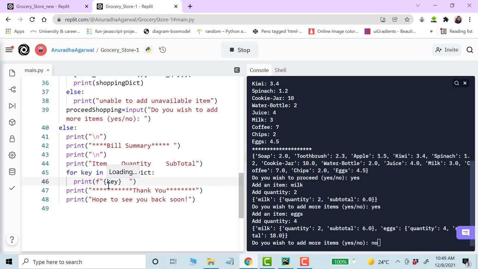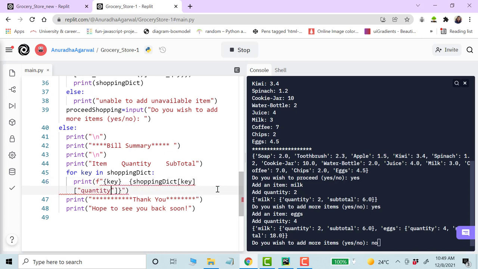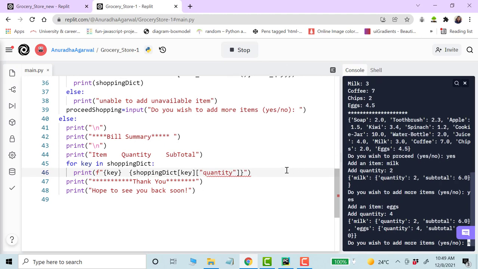Now, how can I fetch the quantity belonging to the shopping dictionary, milk key or any item key? By doing the dictionary name, right? And what is the key, right? And we should not forget about putting this in curly braces, else it will be a string only. So shopping dict key. We are able to access this nested dictionary, and if we want to access quantity, we need to give the quantity key. So I'll give quantity, right? And what am I missing? Invalid syntax. Okay, let's see if we are able to fix it later.